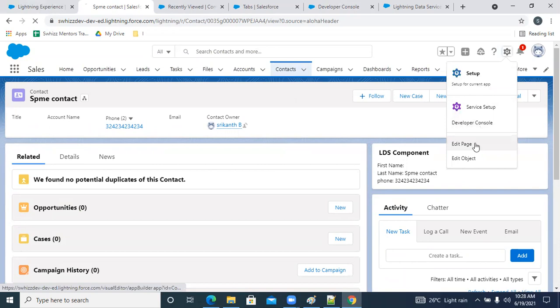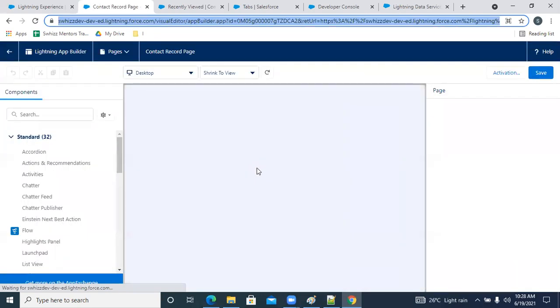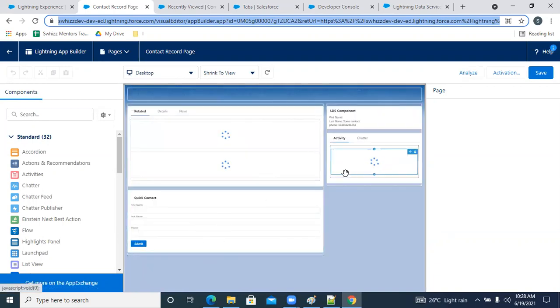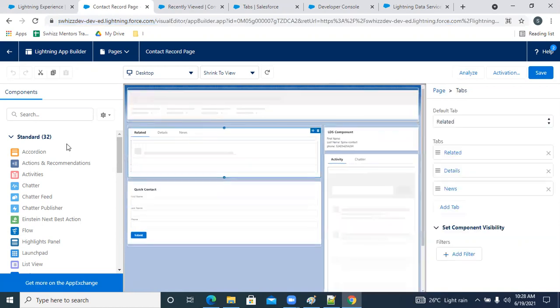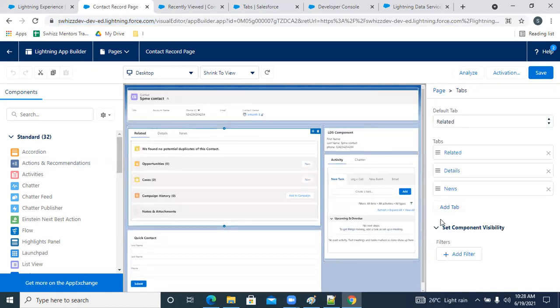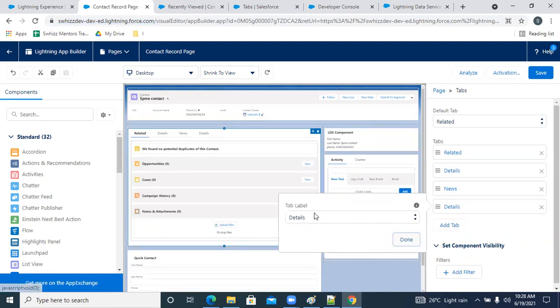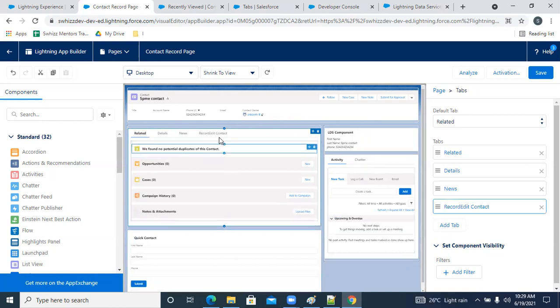Click on this. Click on edit page. So when you click on edit page, you will navigate to the app builder. You can create your own section here. Let's go with my own section. New tab. You can define your own name. I'm giving record edit contact. Done. So this one is there.